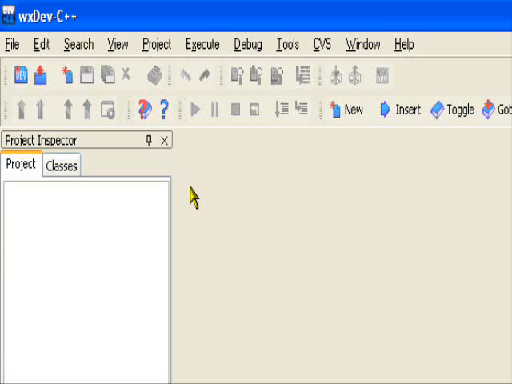Today I'll be offering my C++ tutorial number 1, teaching you how to make the basic Hello World program. The compiler of my choice is Dev-C++. So now we'll jump right into it, creating the basic Hello World program.